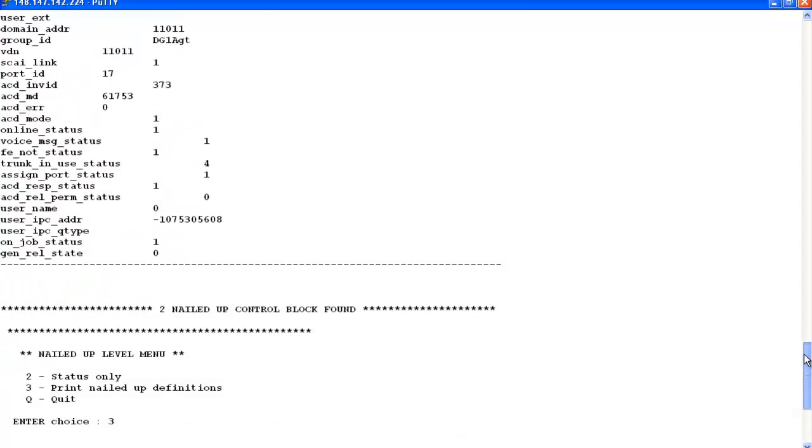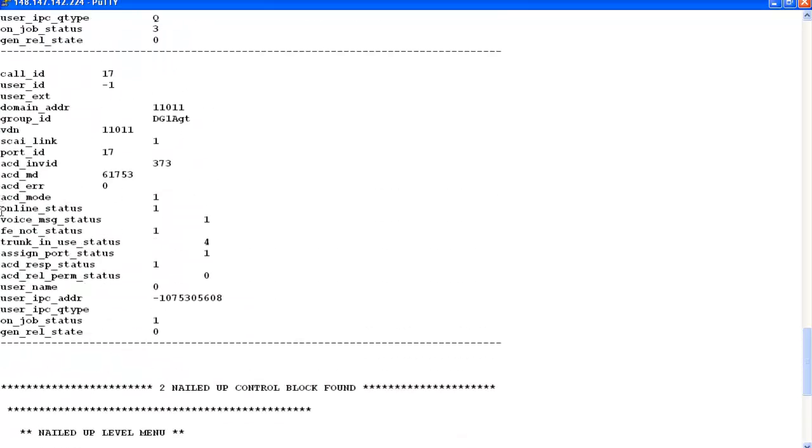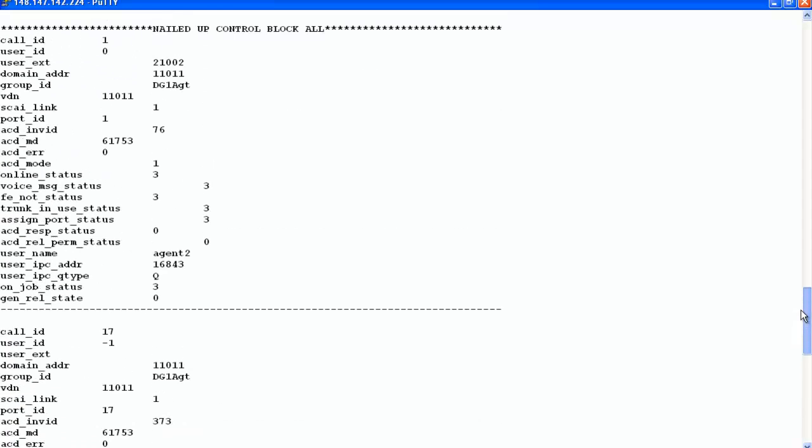In the second block, the online status is 1, which is for inbound. Until some agent extension answers this call and the agent gets positively acquired for outbound, it will keep showing 1. Same is for the voice message status. 1 is for inbound, so it shows 1 in the second block and it shows 3 in the first block. 3 is for outbound, which means the voice message has already been played since the agent is already acquired.